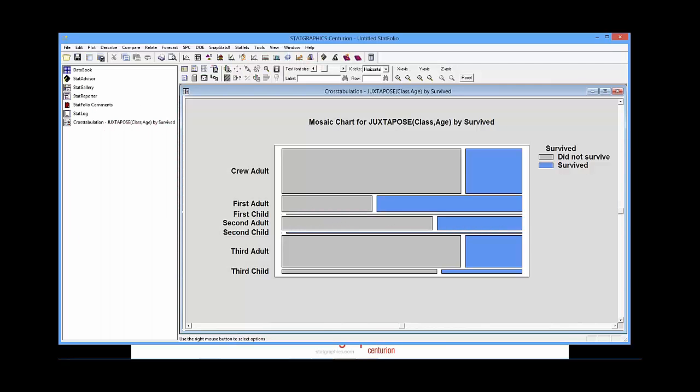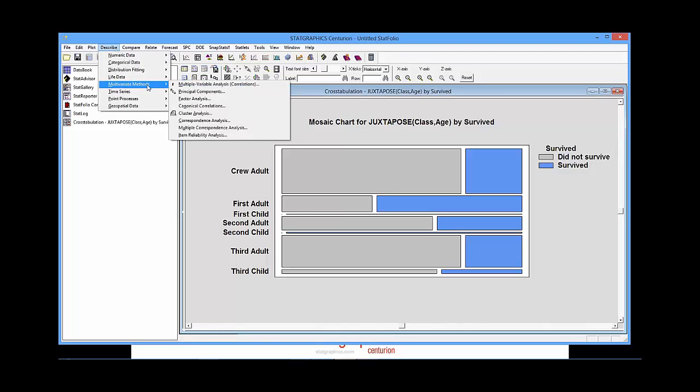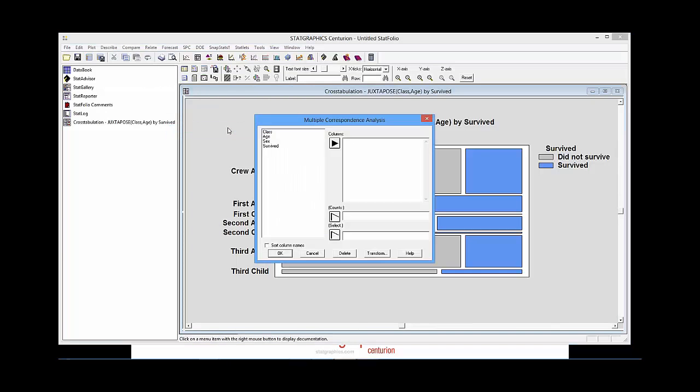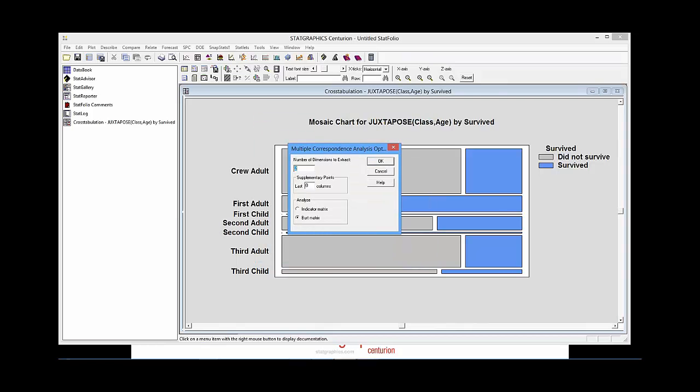Now, to do a multiple correspondence analysis, I'm going to move back to Statgraphics, and this time go to Describe, Multivariate Methods. Here you'll see the multiple correspondence analysis. To run a multiple correspondence analysis, you can select 2 or more categorical factors. And I'm going to choose all 4 columns in this particular file. When I push OK, the Analysis Options dialog box will come up. And it'll give me a couple of options.